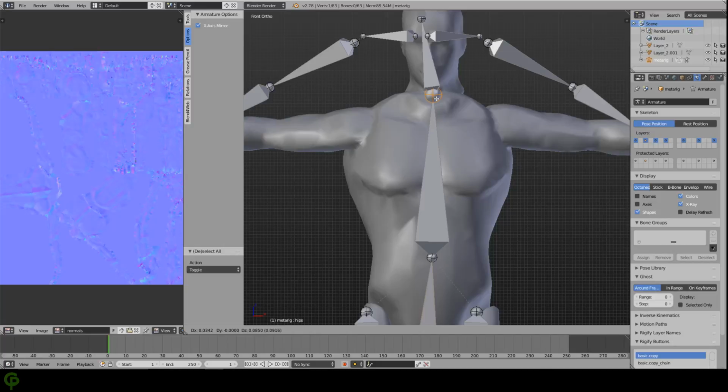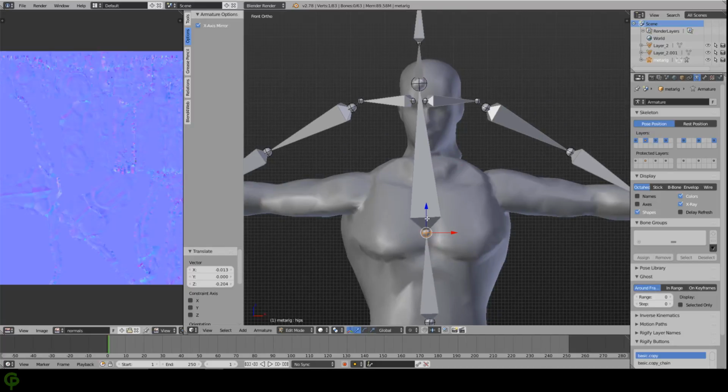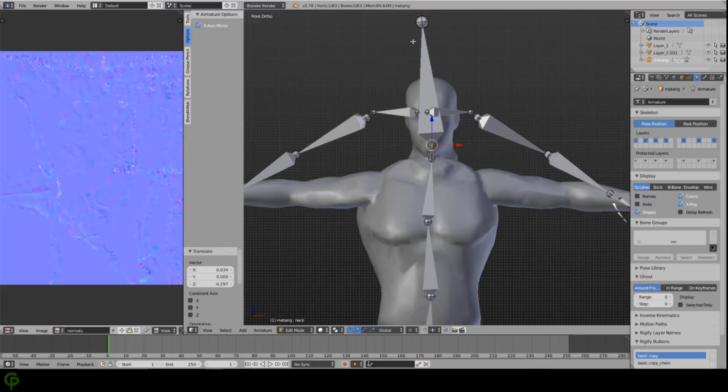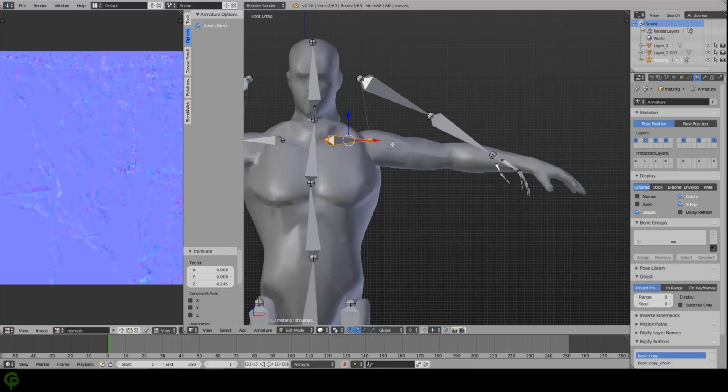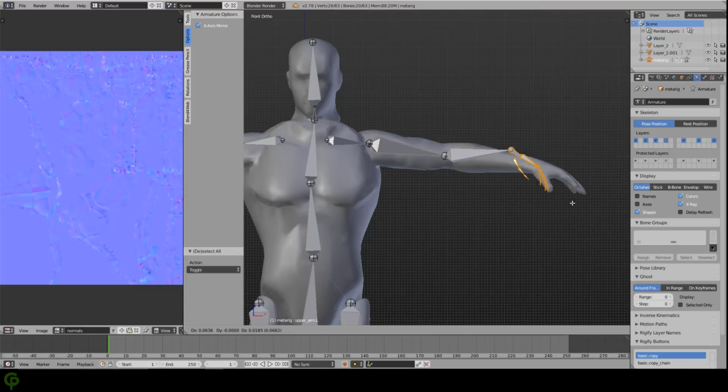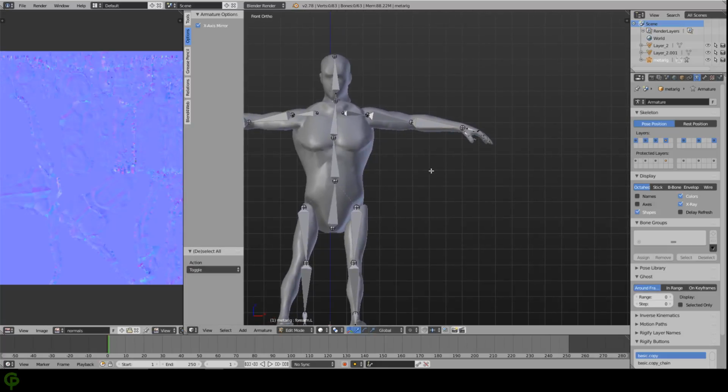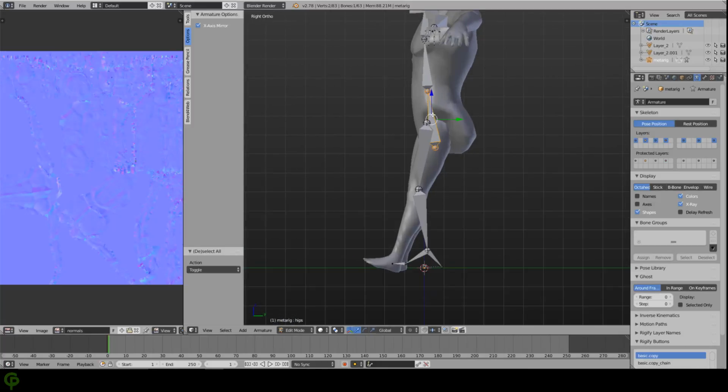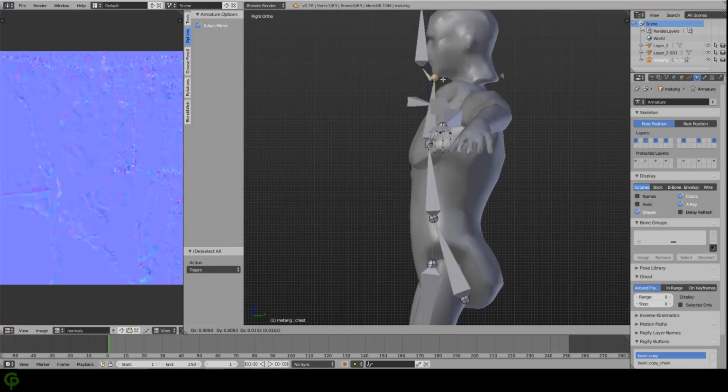So that's the base of the neck. Sorry, that's not. This is. So there's the base of your neck, that's the top of your neck, that's the top of your head. Here's your shoulder. Upper arm. Rotate the hand into place roughly. Go into the side view. Adjust things as needed.